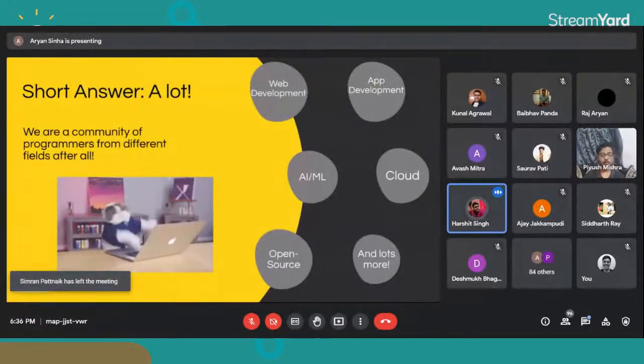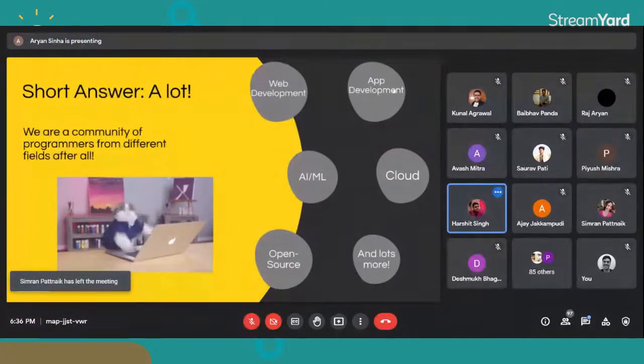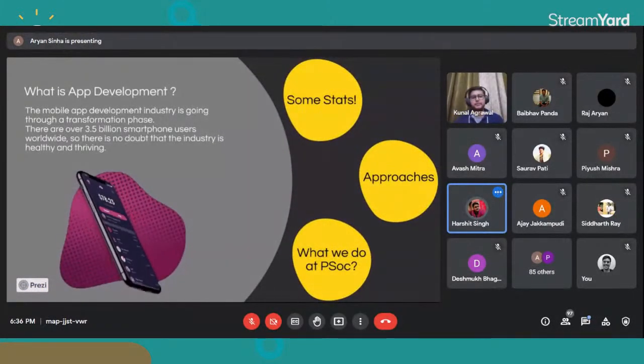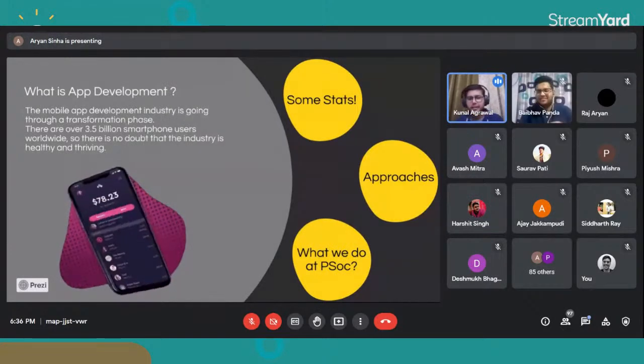Thank you, Piyush and Saurabh. Due to network disruption, the app dev team wasn't able to present completely. So let's again deep dive into the app dev world. Here are Kunal and Vaibhav. Sorry for the technical glitches.